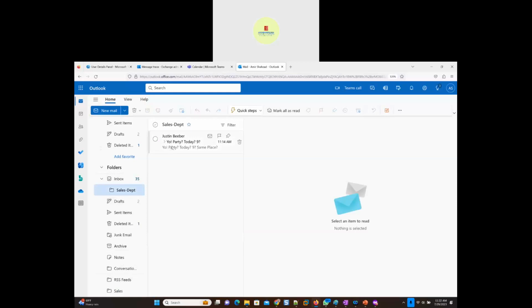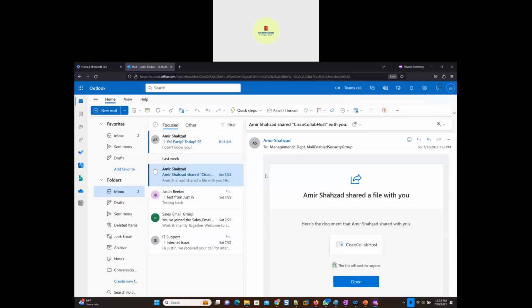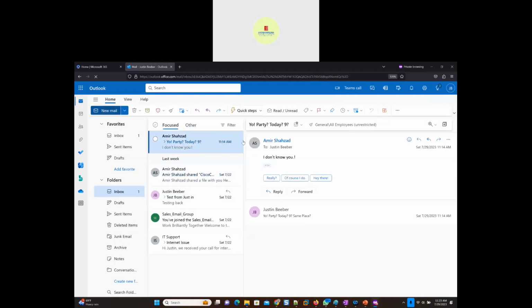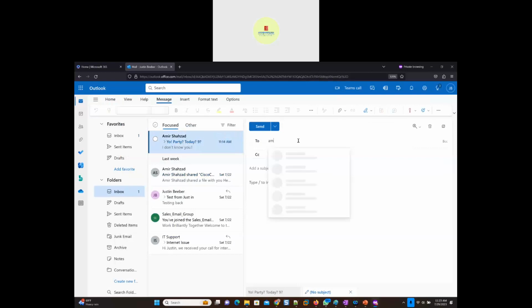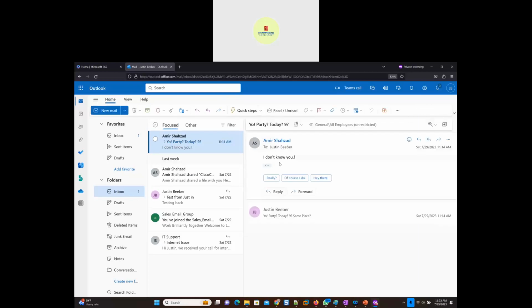So if I go to Beaver again and then new email to our admin and then testing email tracking, click proceed. Now, Beaver sent an email. That email should automatically land on that folder because I created a rule there. So it's inside that sales department folder. If I go to inbox, it's not there. Any email from him is always here, right?